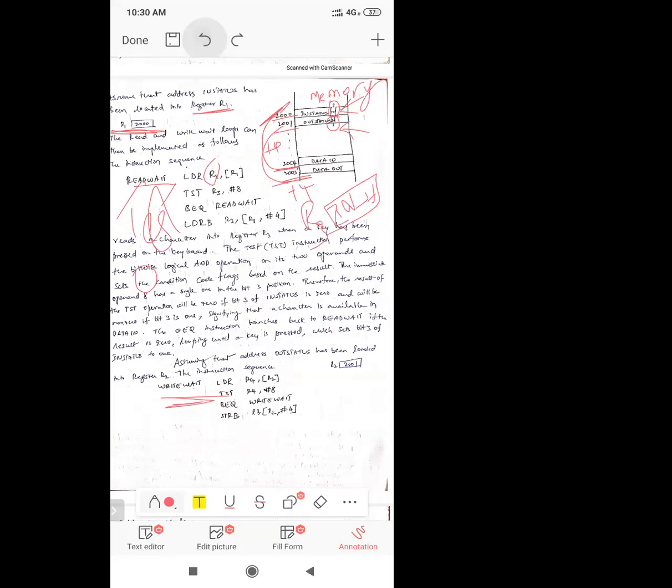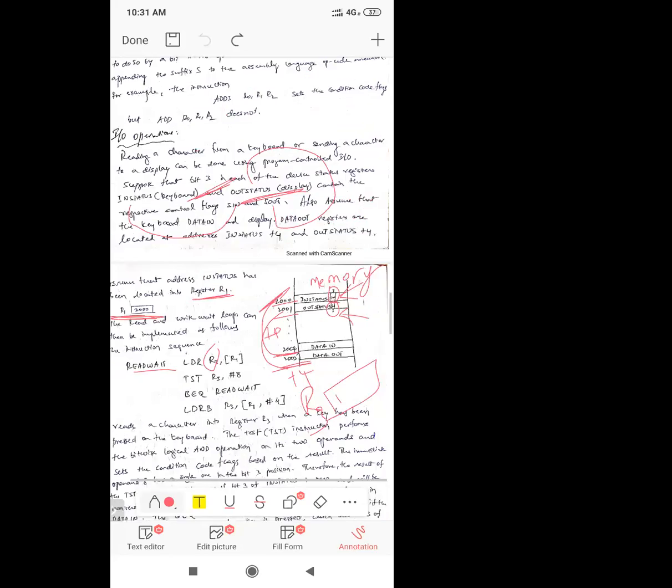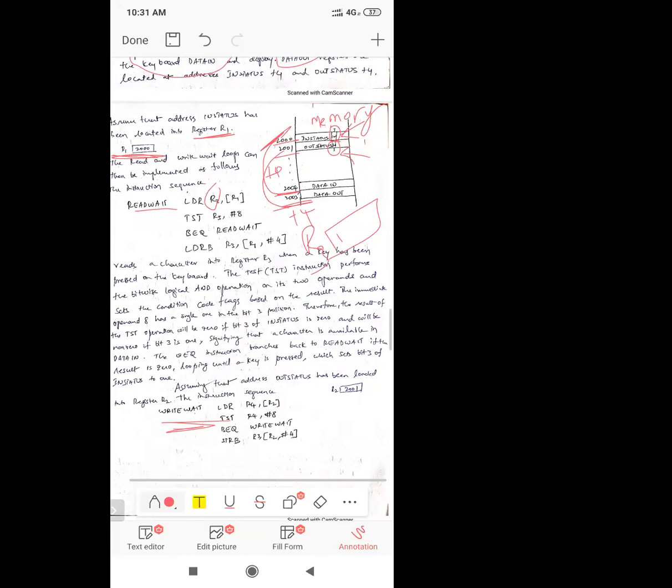Then the third bit will be tested. The third bit will be tested by using the instruction TST R3, #8. Test the third bit position in the R3 register. Hash 8 is in binary form 1000, that is bit 0, first bit, second bit, third bit. So the third bit has to be tested. That is the meaning of hash 8.